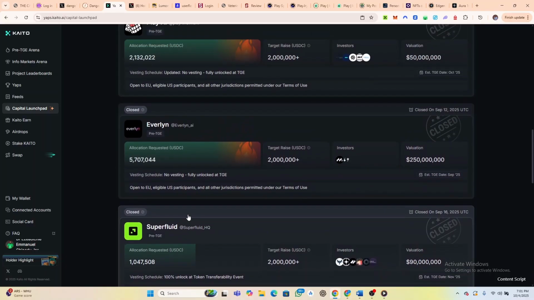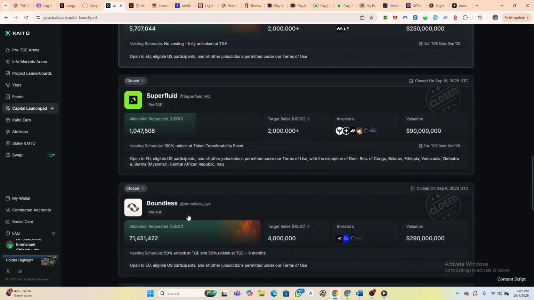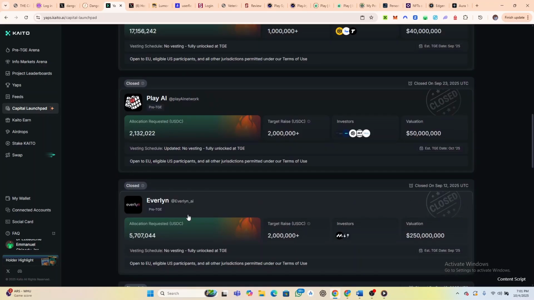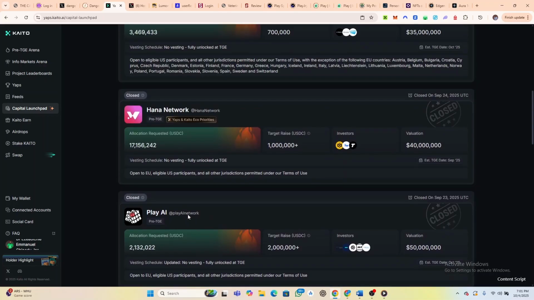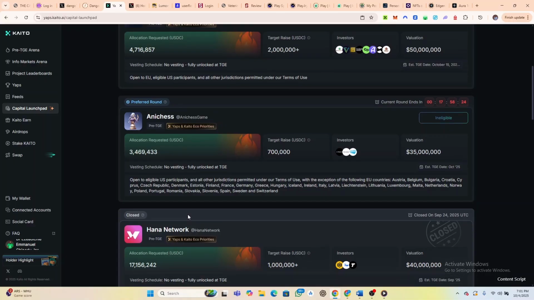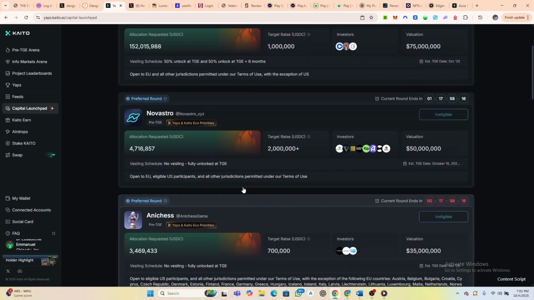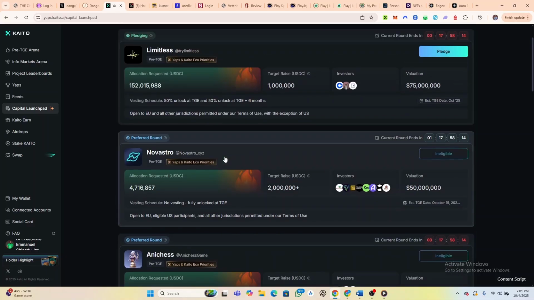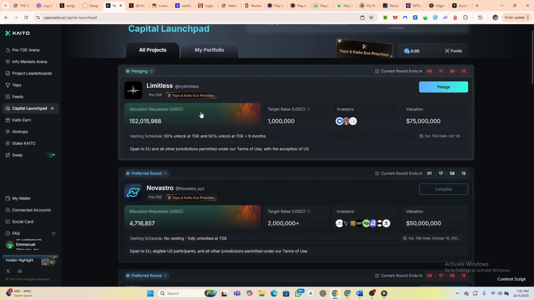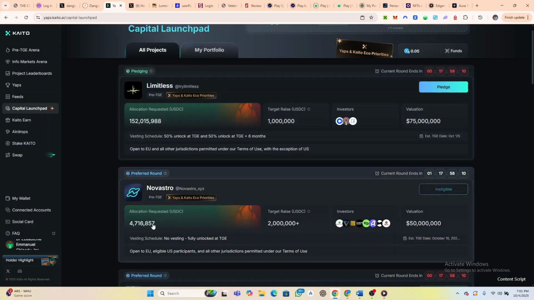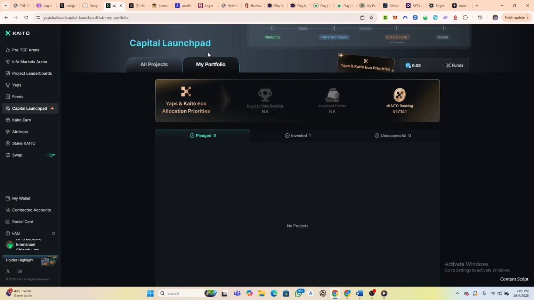Ever since the launch of Boundless, other launchpads have come and gone. Even recently, the Anichase launchpad just finished. It will soon end, and Novastro as well. You understand, and so many more, even Limitless. So you see, the launchpad is the main thing right now.